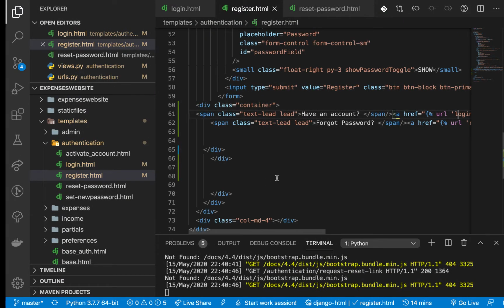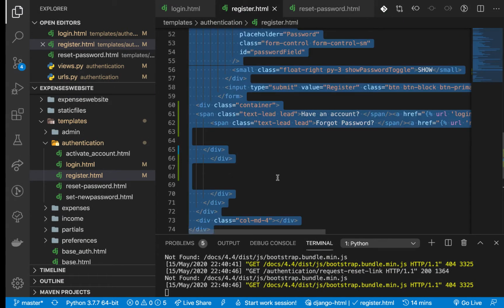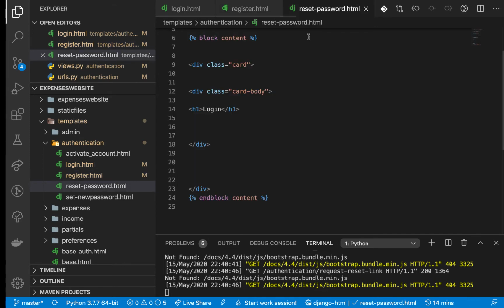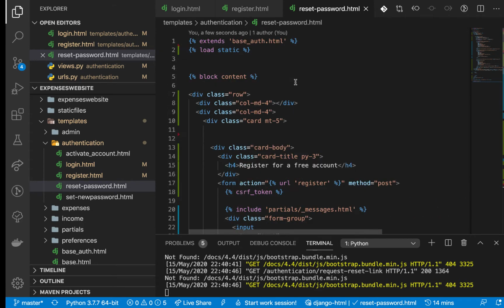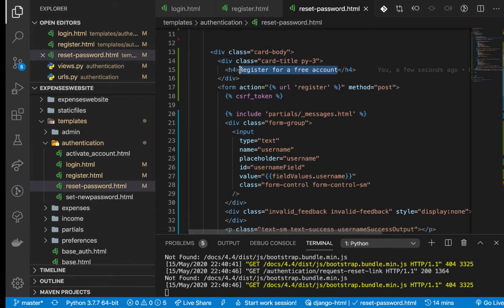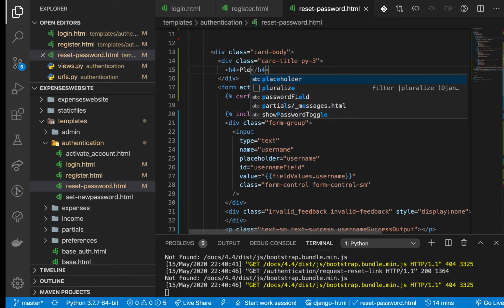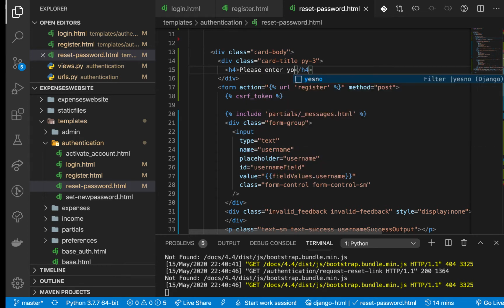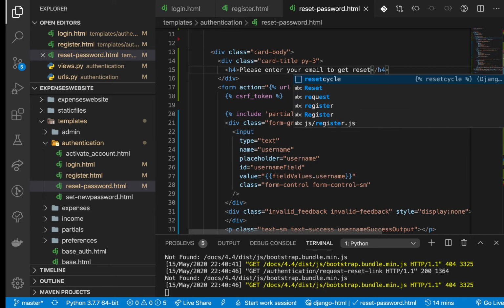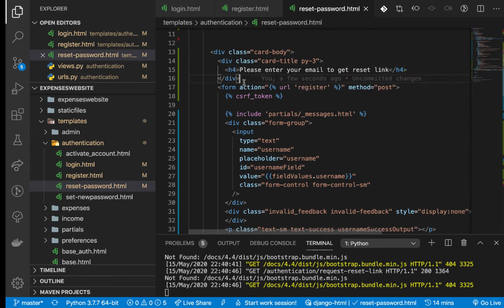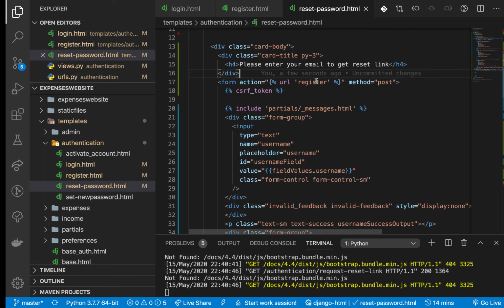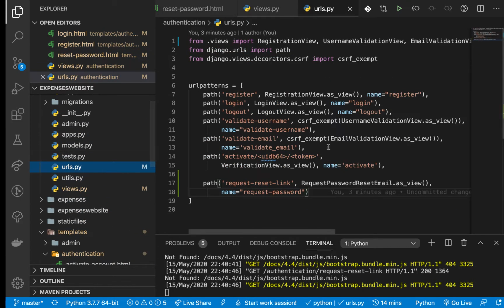Okay, so to work on that, I'm actually going to get everything that I have on my register. Then we will work to change the content. So let's start by changing this to please enter your email to get reset link. Okay, so the form is going to submit to the same view. So the view now is, if we look at our URLs, the view is request password.